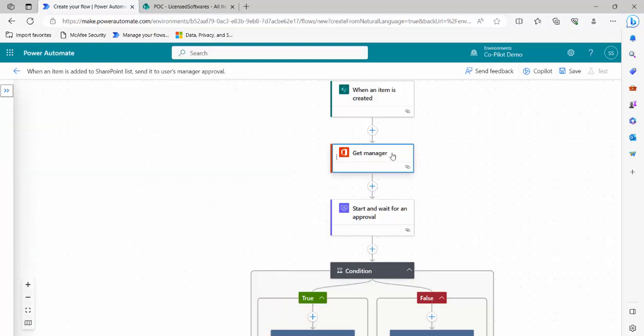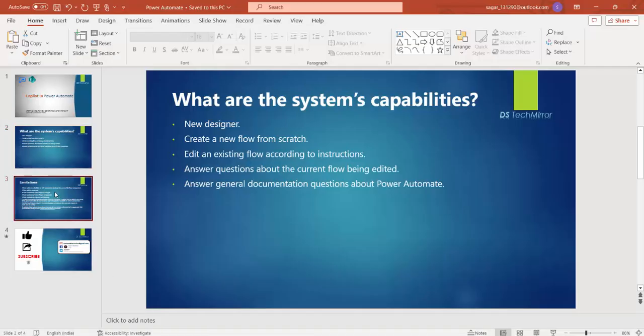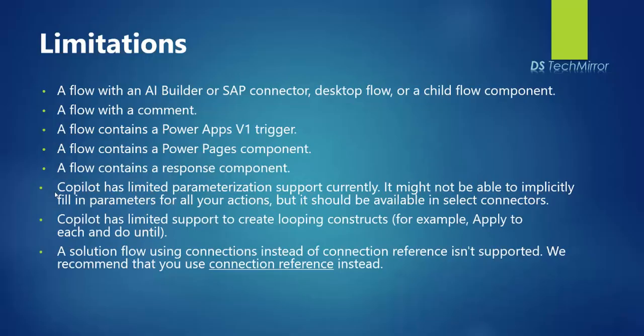Let's come back and just talk a few minutes about the limitations. Limitations are a flow with an AI Builder or SAP connector, desktop flow, or a child flow component. So if your flow has any child flow component, this Copilot will not support it. It is not supporting desktop flow with an AI Builder or SAP connector. So these are the things right now which are not supported. Next, if your flow has a comment, it will not support. If you are triggering a flow from Power Apps, not supported, or if you are having a response, you are responding back, then also it will not support. Power Pages component, it will not support.